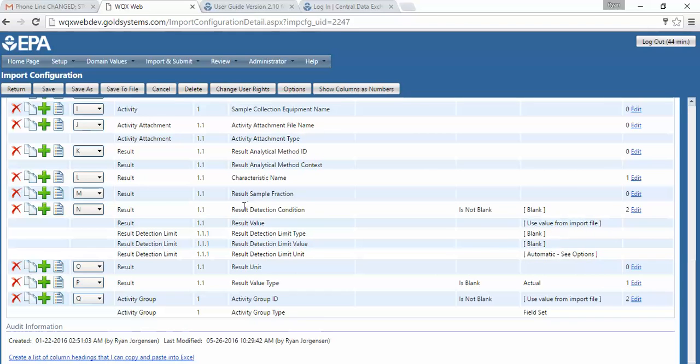So in this case, for example, with this column N up here, I can see that whenever I have a value in my column that's not blank, it's going to leave the result detection condition blank, but it's going to take the value from my import file, and this says use value from import file. And so this is a reminder that whenever I have a value in my column that doesn't match any other translation, but it is a legitimate value, it's going to leave the detection condition and the limit type and value blank, but it's going to take the value from my import column and put it in the result value element in WQX. So it's kind of a complex concept, but it does allow you to do some interesting scenarios that are useful.